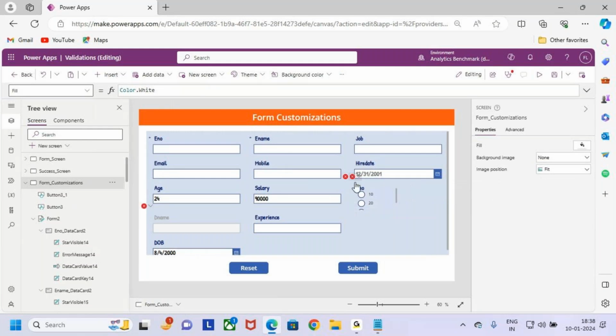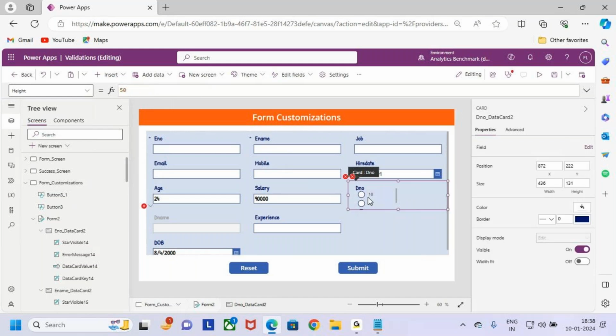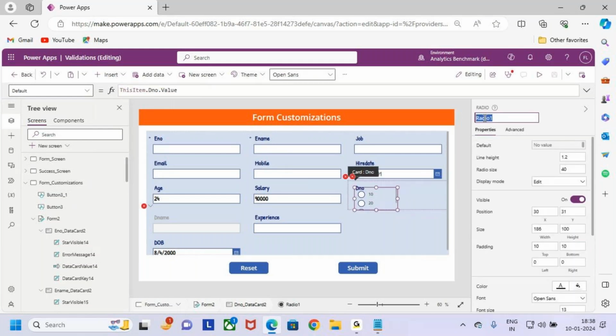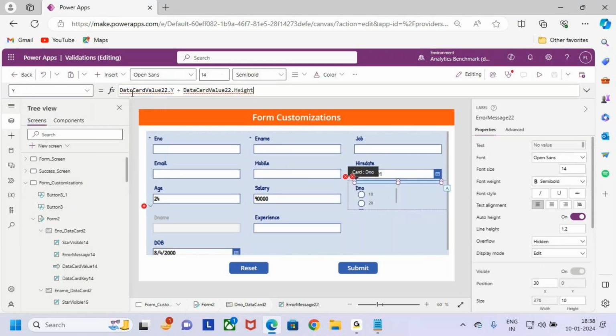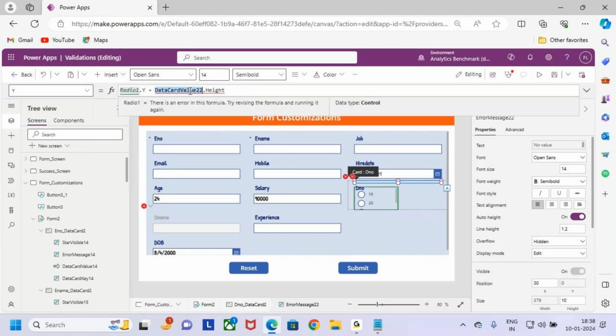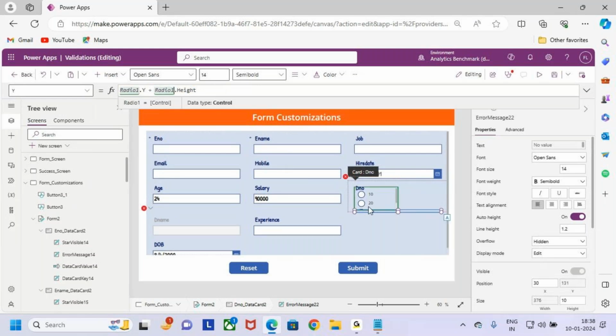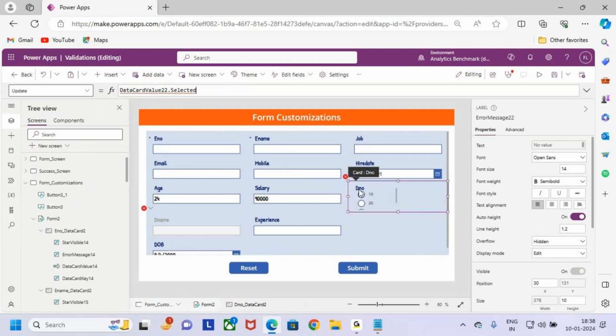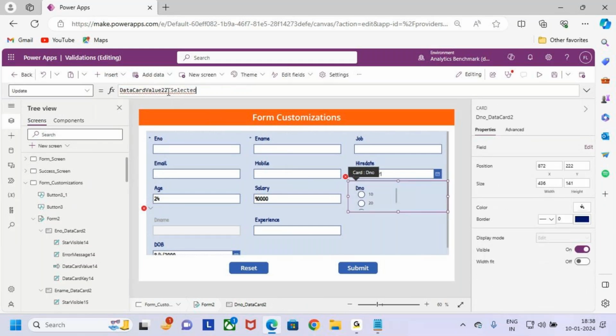To overcome this, select the radio button control and copy the name of the radio button control. Go to the first error message, and see by default it is pointing to the drop down. So rename it, pasting the radio control name. Next, go to the other error message. Here also it is pointing to the drop down. Just copy and paste the radio button control name.